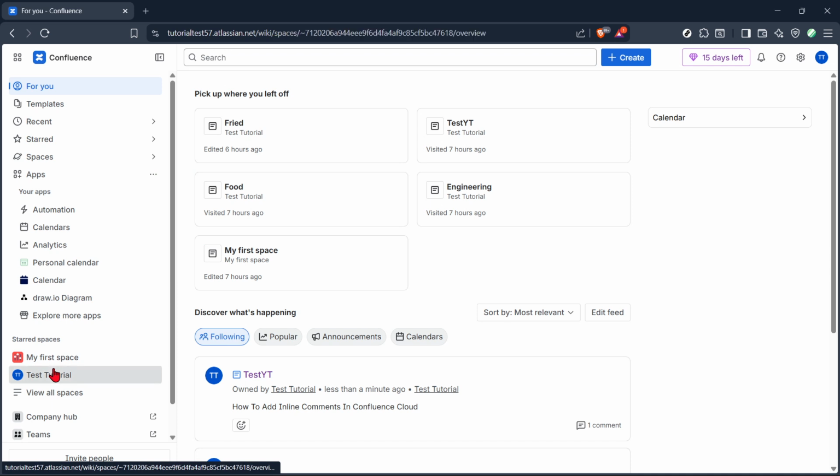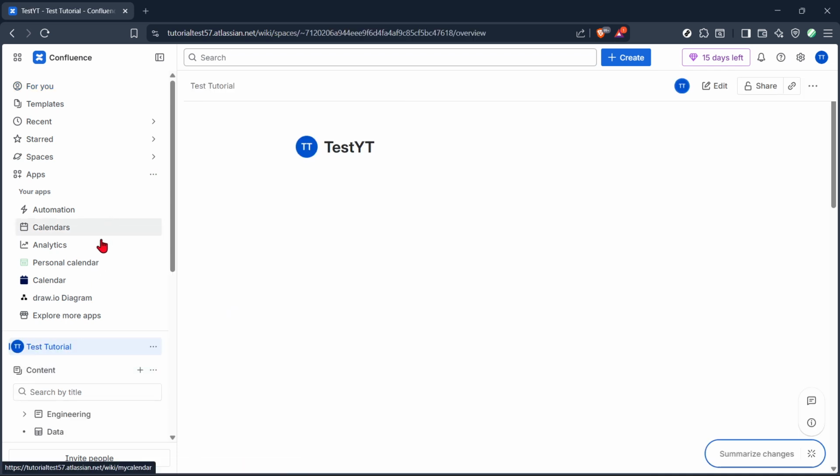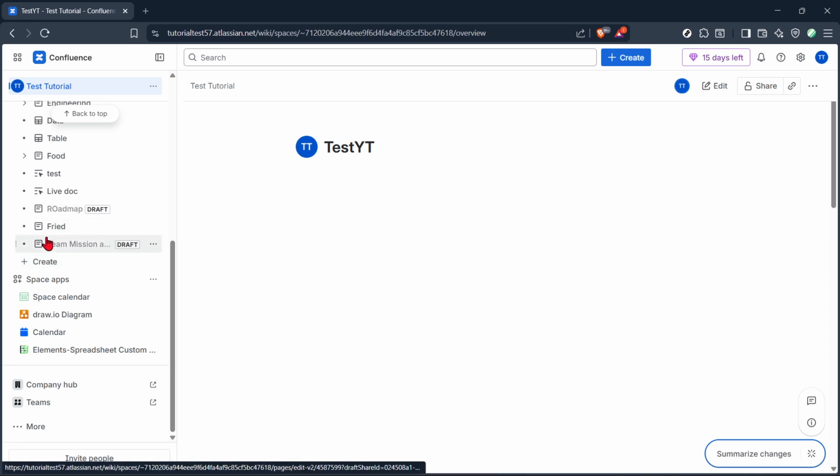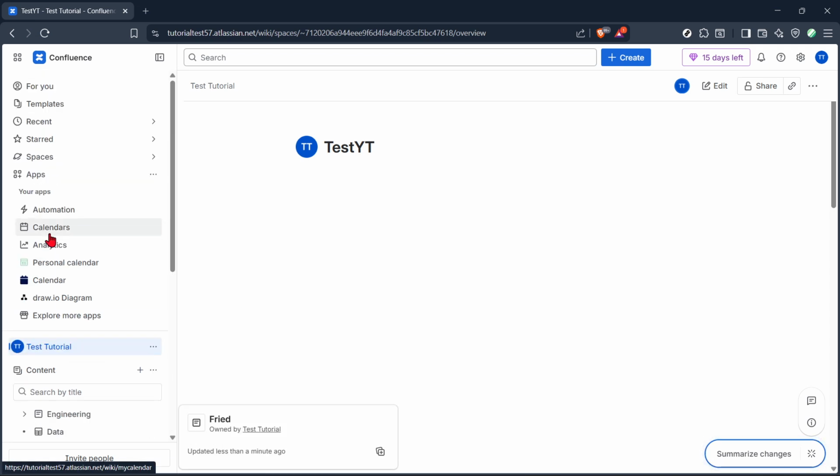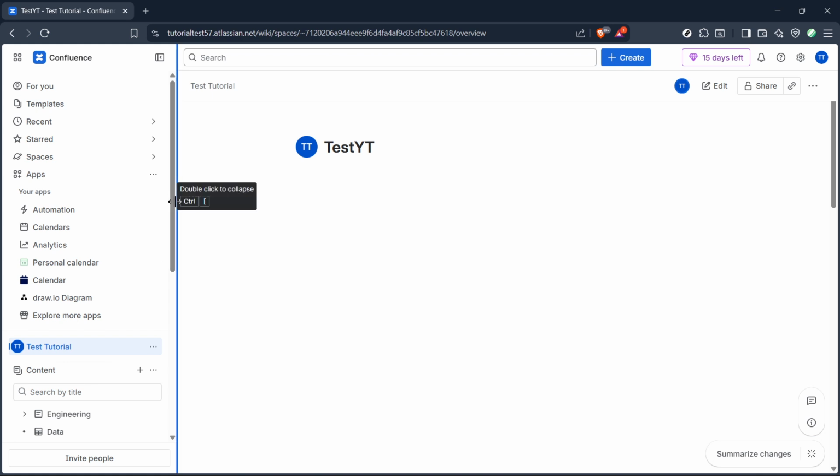You'll land on the home area where you can access all of your spaces. Think of a space as a container for related work. Each space has its own page tree on the left that shows parent and child pages in a hierarchy.